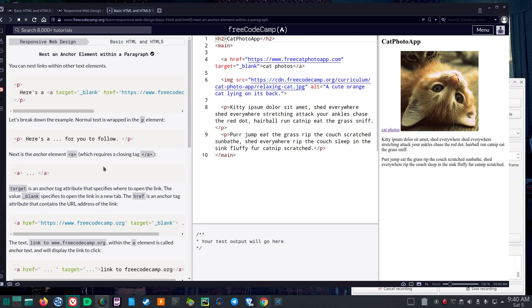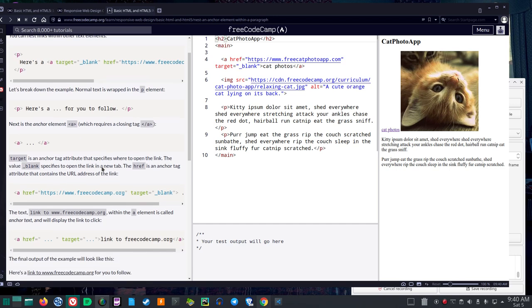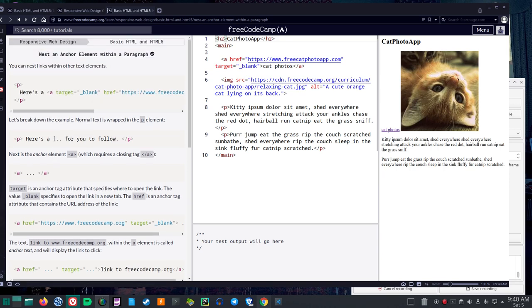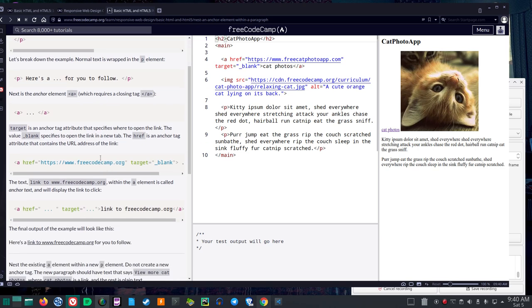Okay, so it says let's break down the example. So I'm not actually going to read that if you don't mind. Target is an anchor tag that specifies where to open the link. So target equals blank is a new tab. The value blank specifies to open the link in the new tab. The href is an anchor tag attribute that contains the URL address of the link. Yes. So you see the href inside the anchor tag.